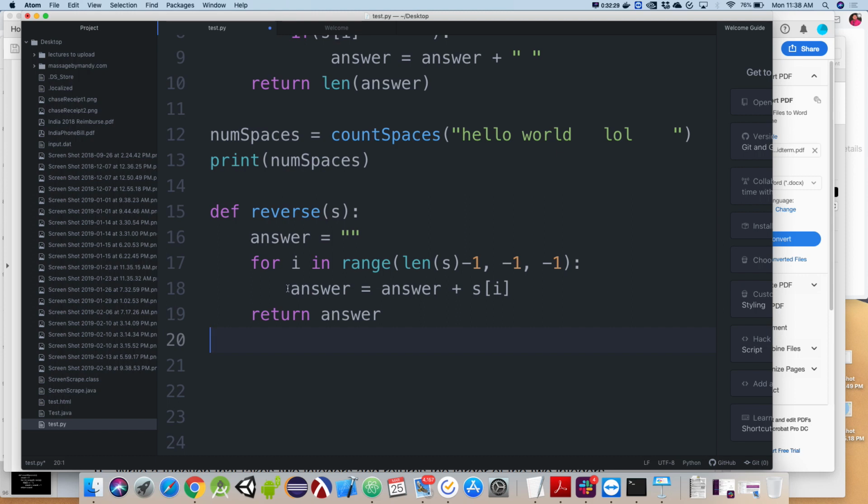Because this pattern is identical whenever we're building up strings, right? I'm going to take my answer I'm building up, and set it equal to whatever it currently is with something else tacked onto the end. So in that case, it was important that we walked our original string backwards.